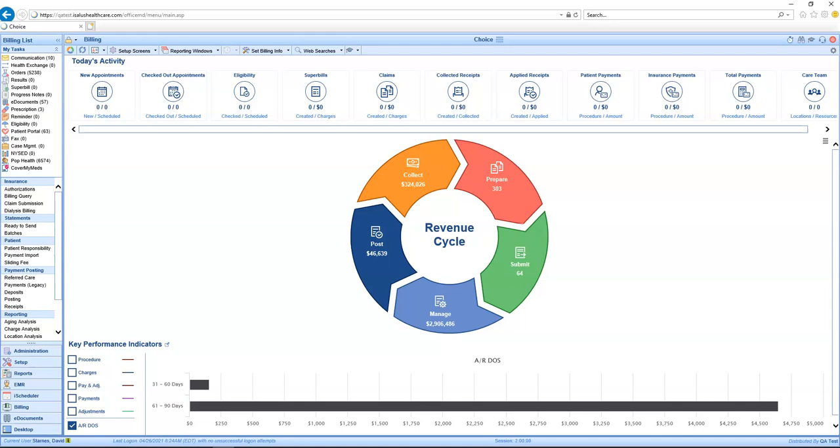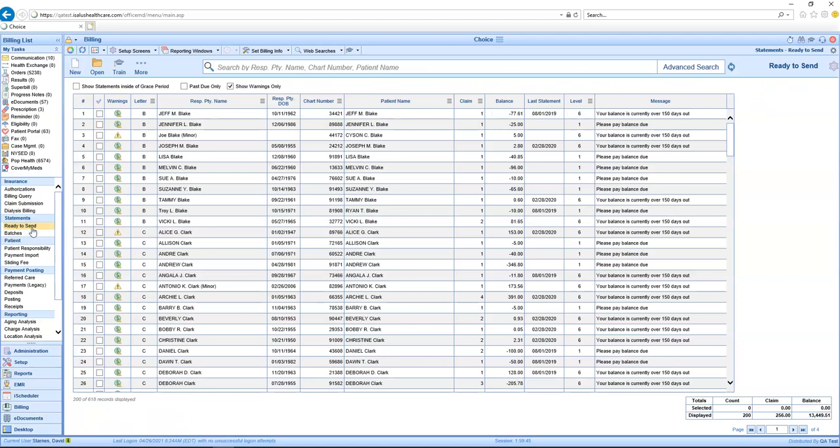Here we are in the billing portal. And over on the left side here, you can see a statement section and then a ready to send and a batches section underneath that. So first I want to start off by introducing these two new screens. First, the ready to send screen.